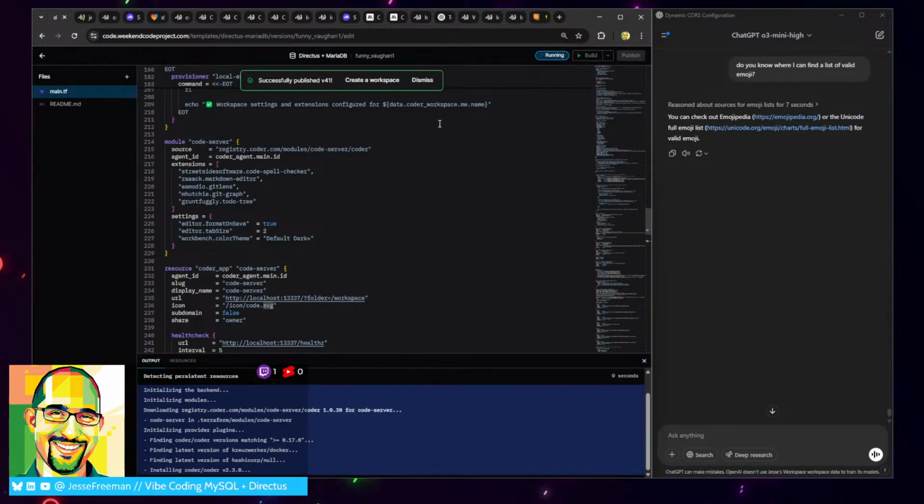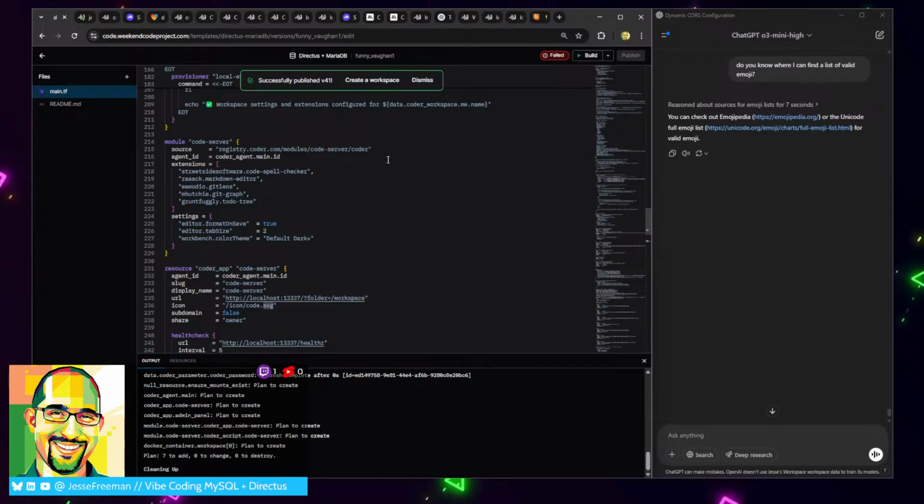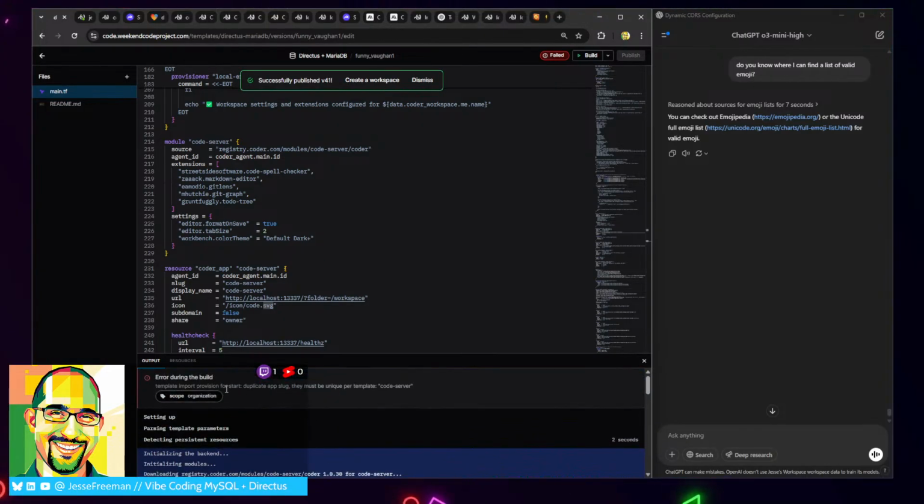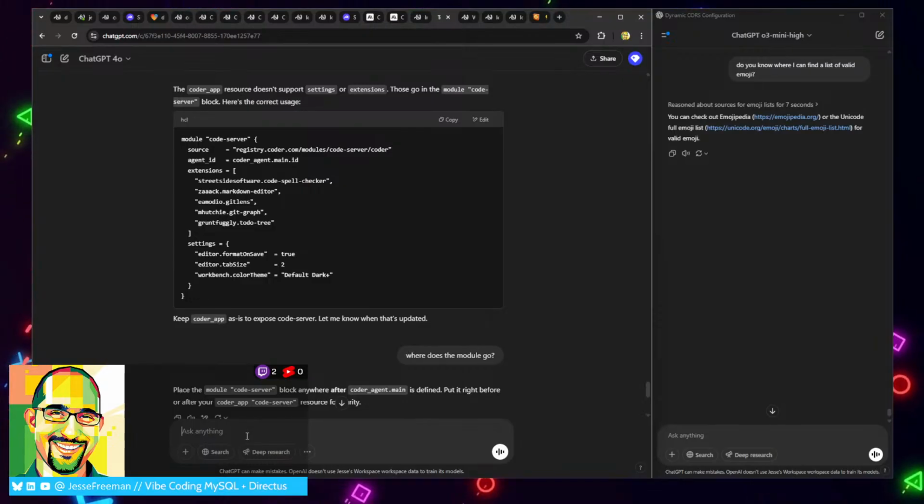We'll make this version v42. And then I think if I can get enough of this working, oh wait, here we failed. What failed? Error during the build. The template import provisioner start duplicate app slug. There must be a unique one. Interesting. All right. Let me go back and tell it what the hell's going on here. I am getting this error.